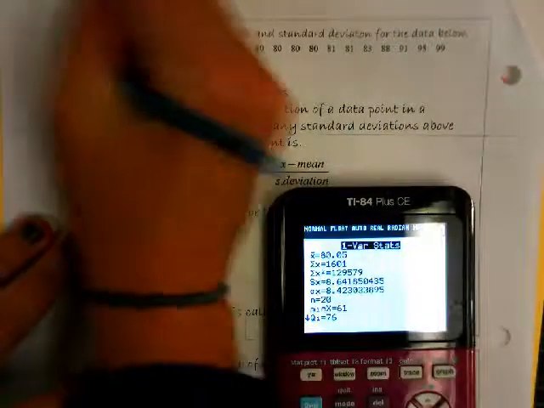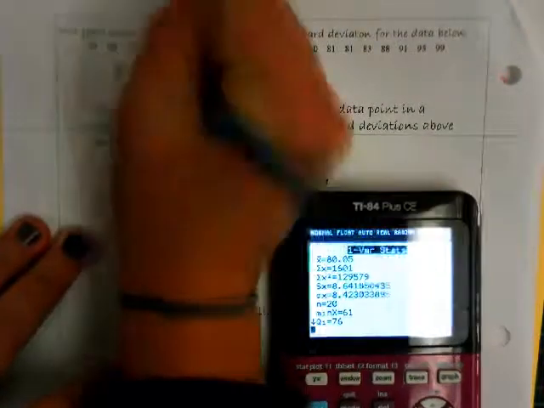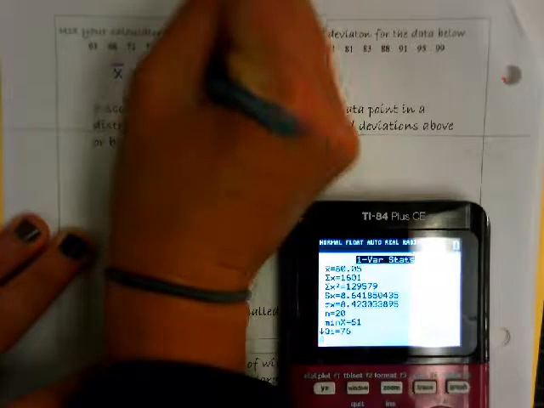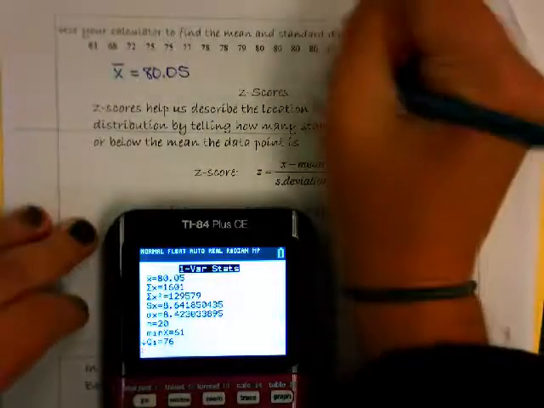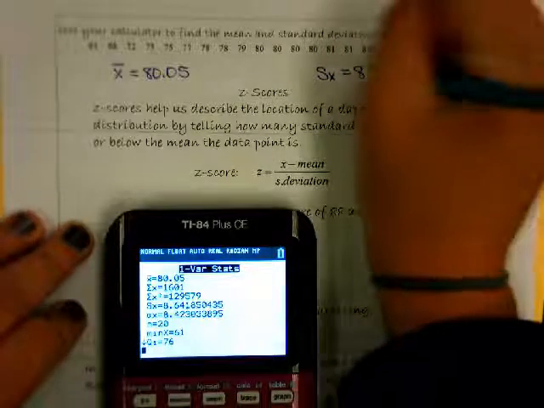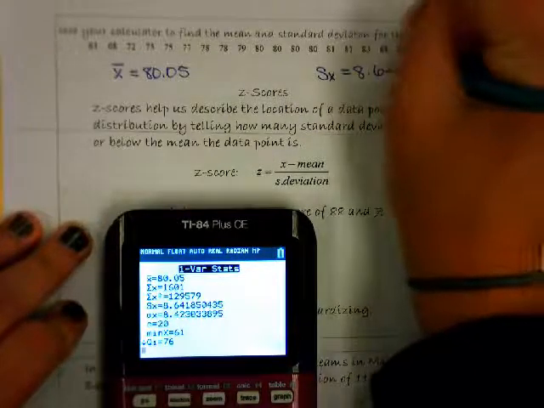So just on your paper, let's make a note of that. Average 80.05. And let's go to three decimals on our standard deviation. So that'd be 8.642 when I round.